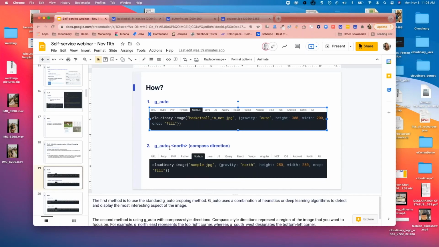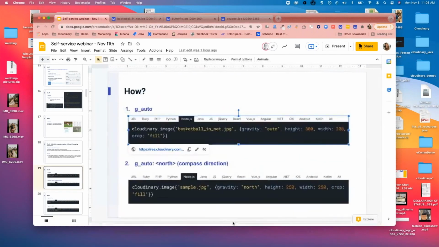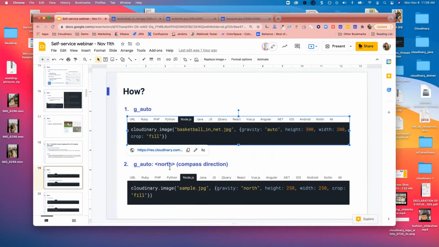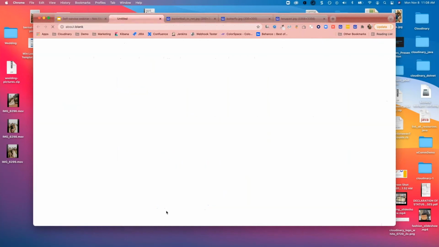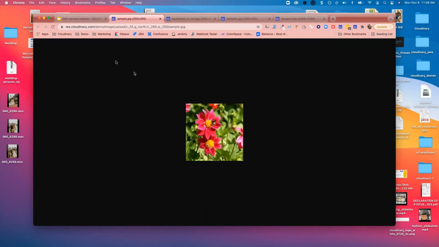The next would be G-Auto with a specified direction, a compass direction here. That definitely helps. I know I covered it a bit earlier, but you can still see here that we're specifying the gravity to be north in this particular example. So what that would look like here is we've got our sample image, and then we have it specified to G north, and specifying the crop, the height, and the width.